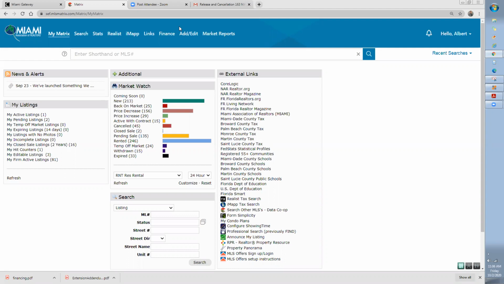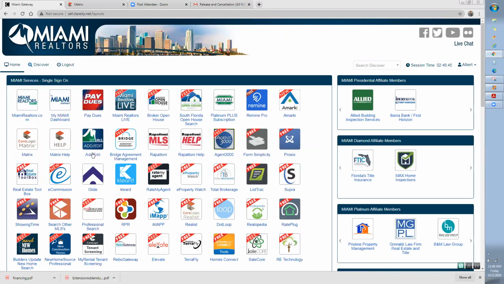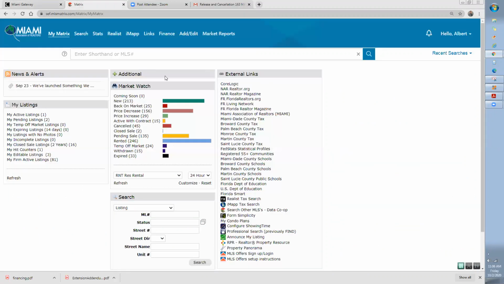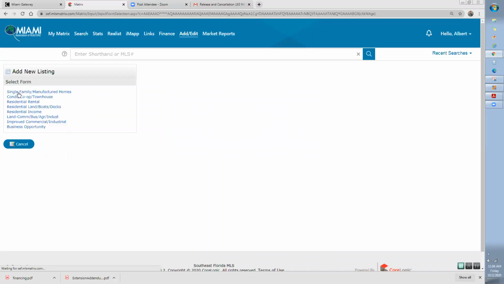So how you do that is this button right here where it says add edit. You're also going to find the add edit here on the main page, and it's a big blue one that says add edit. But for now, let's work here in Matrix. Let's click add edit, and then it's going to ask if you want to add or edit a listing, right? So we add new, and then here you're going to find what types of listings we can do.